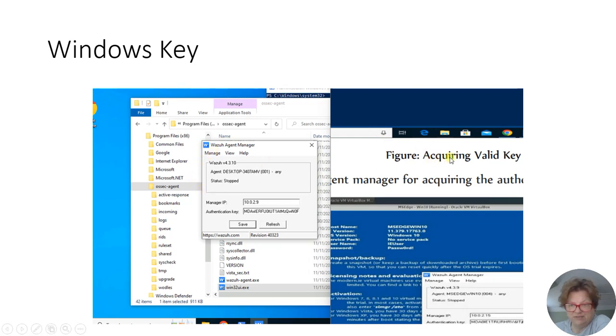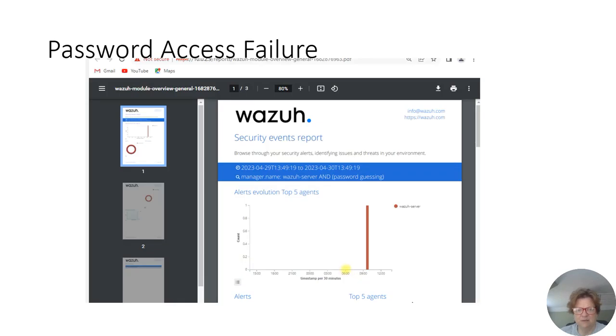And then this is just acquiring the valid data, so you send the commands via the Windows and then get the authentication key through the Wazuh agent manager, and this allows the Wazuh server to monitor the Windows. So if you don't have this set up, it's not going to monitor your failed passwords or failed password attempts.